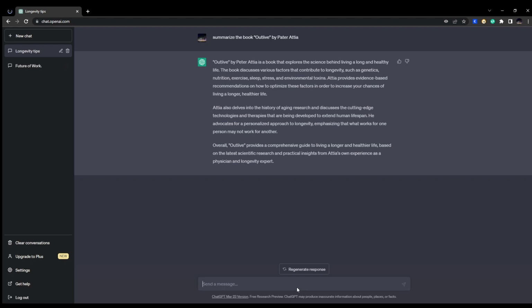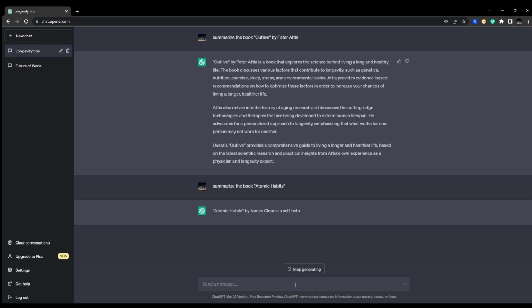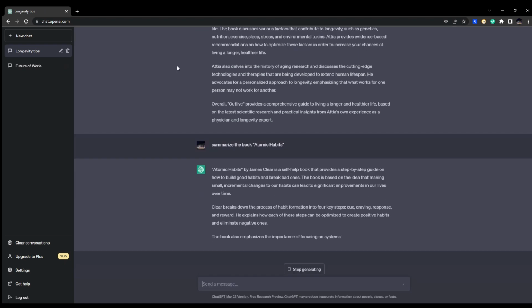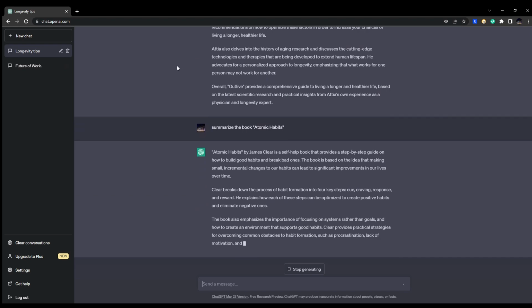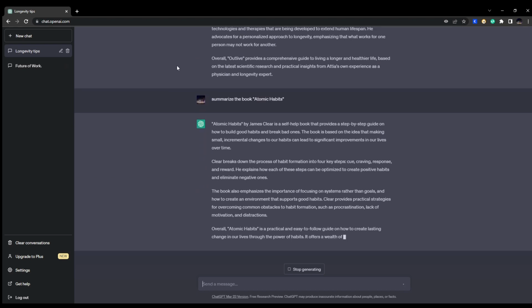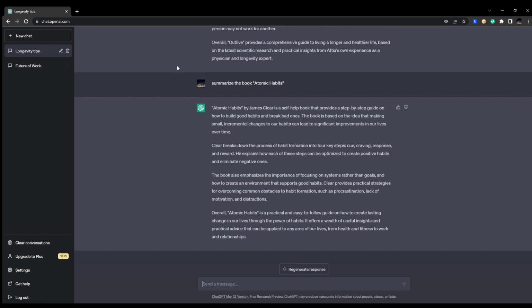All right, let's try another one. So here, let's try if you don't put the author. Okay, so you can say summarize the book Atomic Habits. Okay, so here it recognizes the author as James Clear, and that is also correct. Okay, so this is how you can use ChatGPT to help you summarize a book.